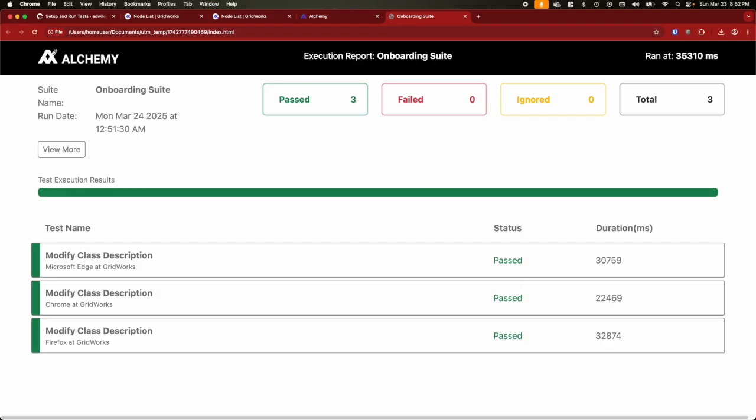So to recap what we accomplished in this quick start, we took our Alchemy Execution Package, a jar file, and executed it in our GitHub Actions CI/CD pipeline against a Selenium grid running in the Alchemy GridWorks cloud. We visualized that execution, and we downloaded our test results.